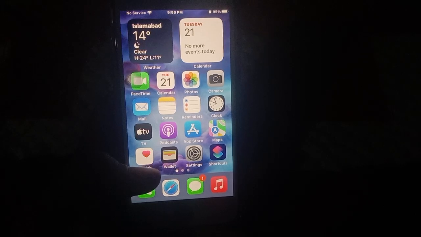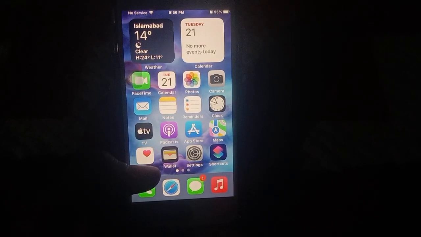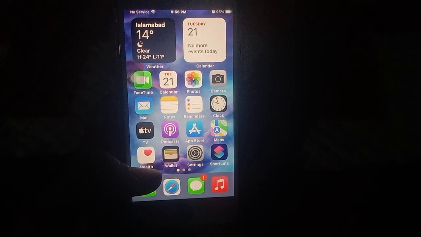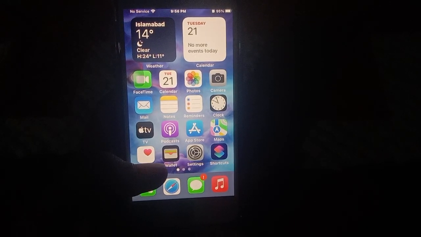Today I will discuss how to display date and time on the home screen on iPhone iOS 17.